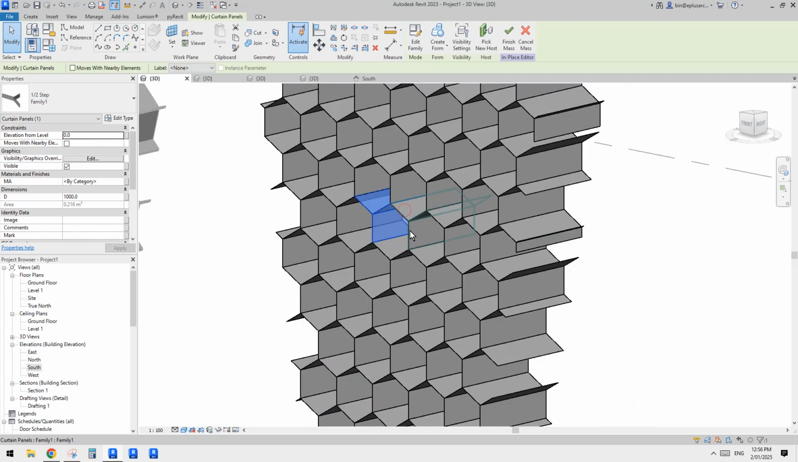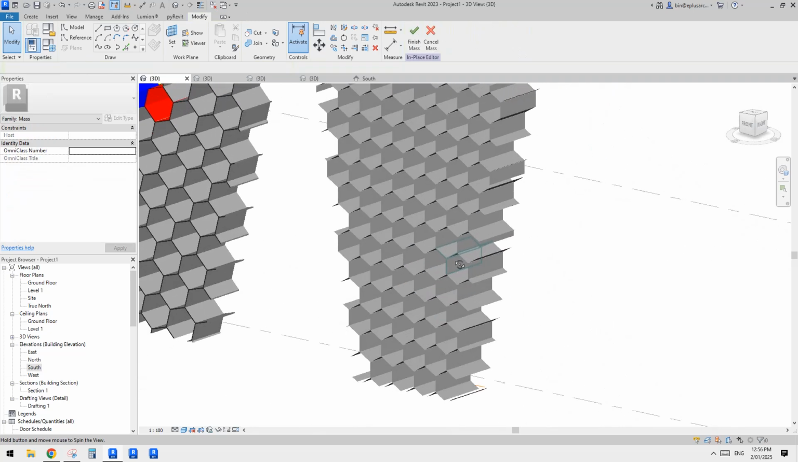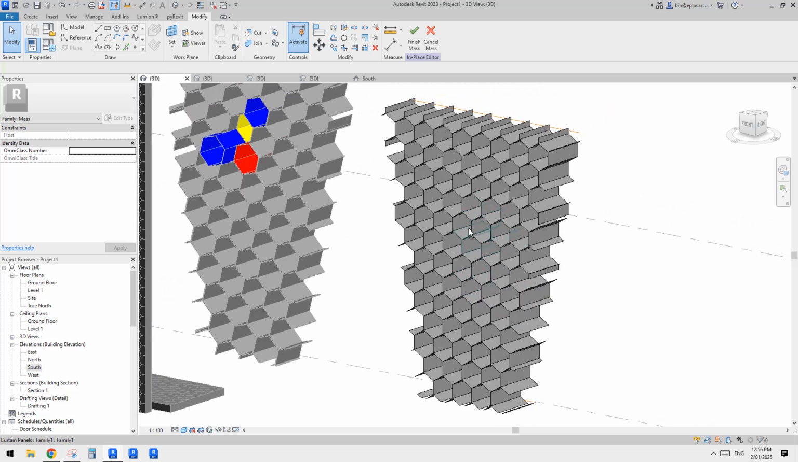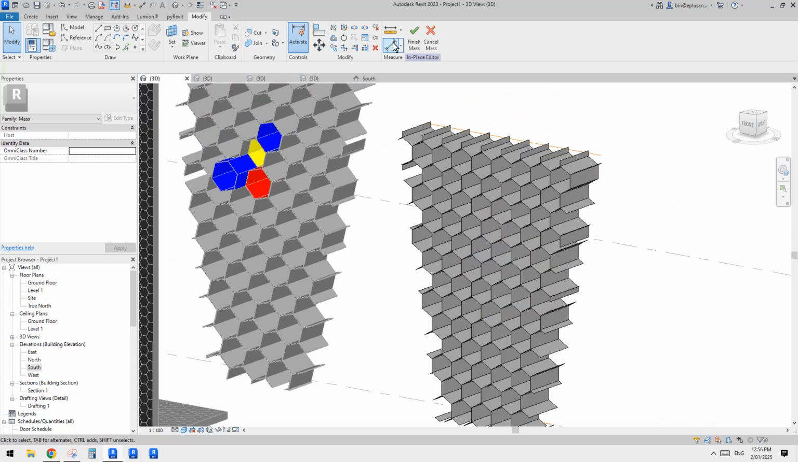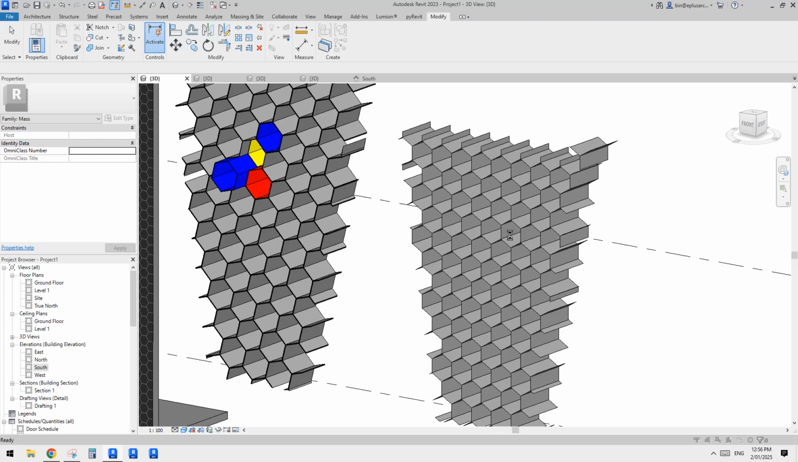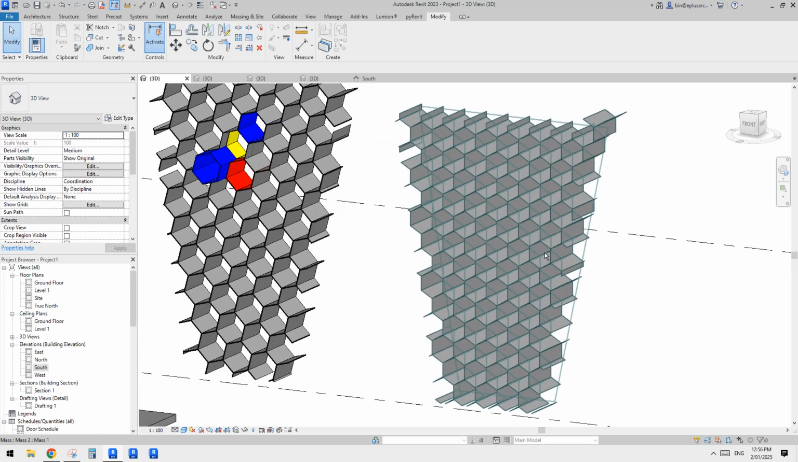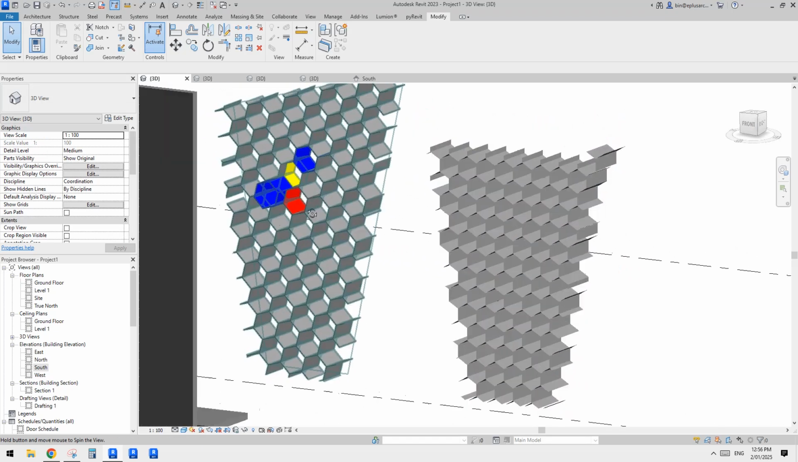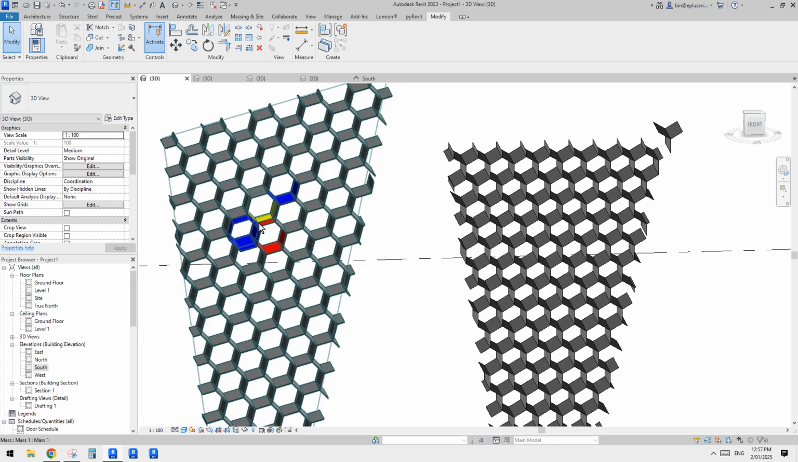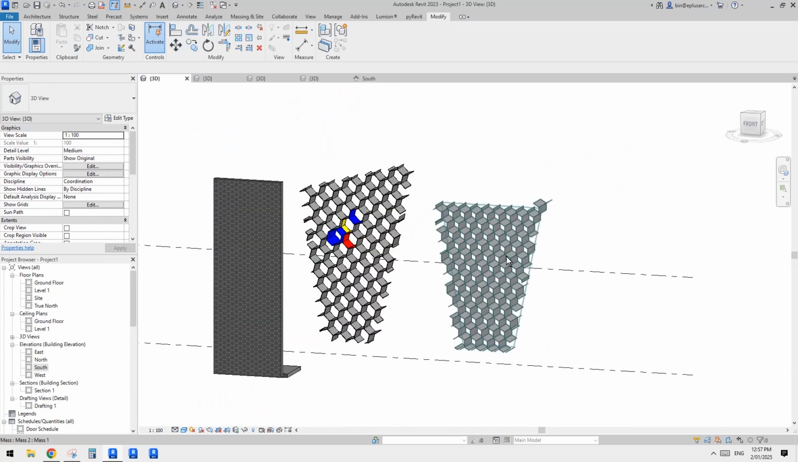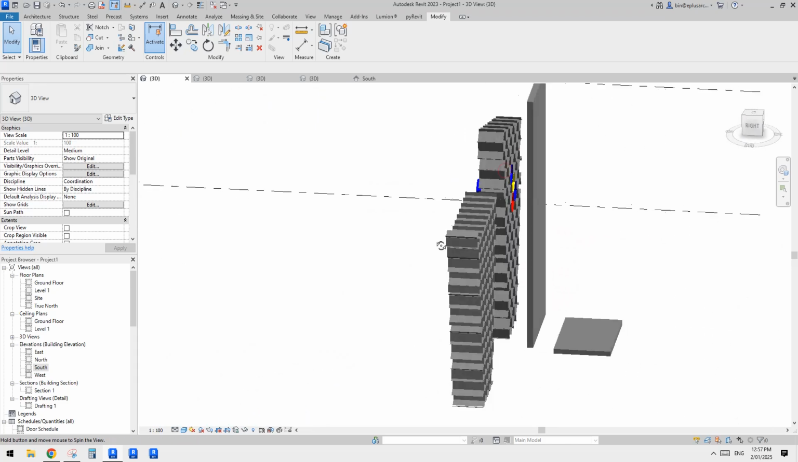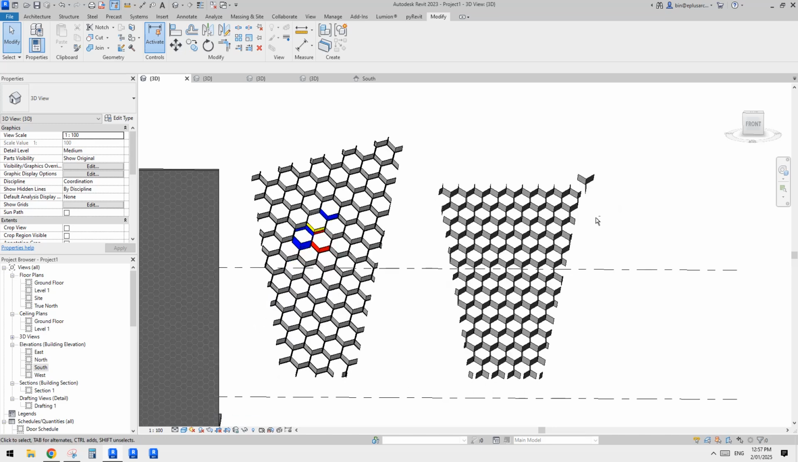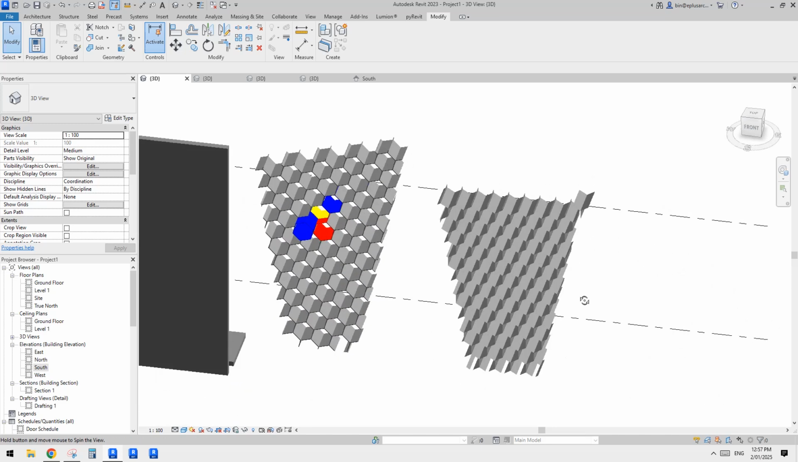I think it can be a little bit tricky. You won't be able to create something like this one, because all these are like half hexagon, half of that. So you won't be able to do something like this. Yeah, basically this is it.